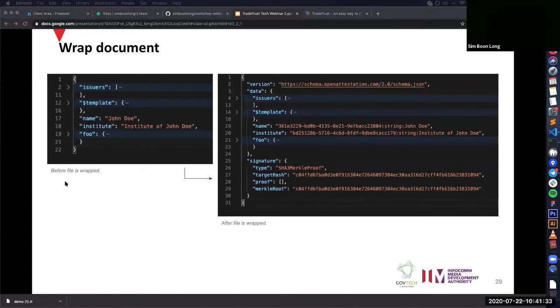The difference between a file that is unwrapped and when it's wrapped: this is the before, this is the after. You can see that a version of the schema is appended in. Then there's also another field called signature, which will give you the Merkle root value that you need later on. Other than these two, the shape of the data remains the same. We have the issuer, we have a template, we have your other fields, etc. And the funny string of numbers is added over here after it's wrapped.